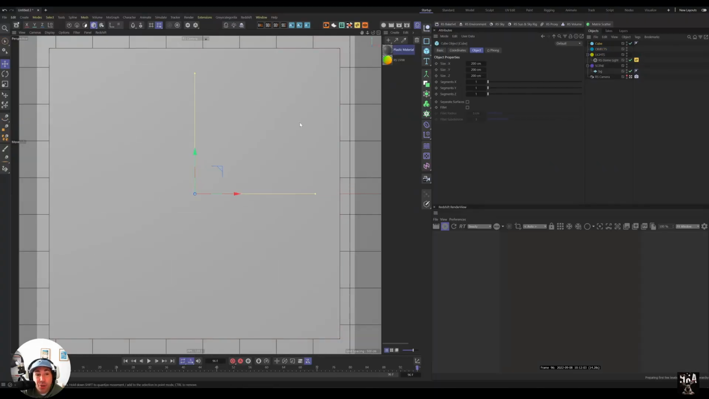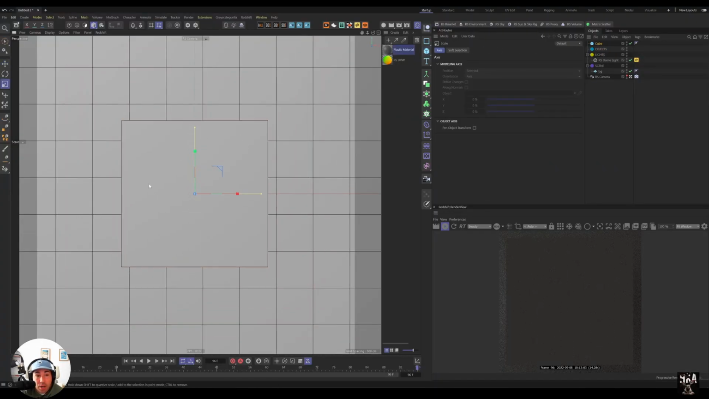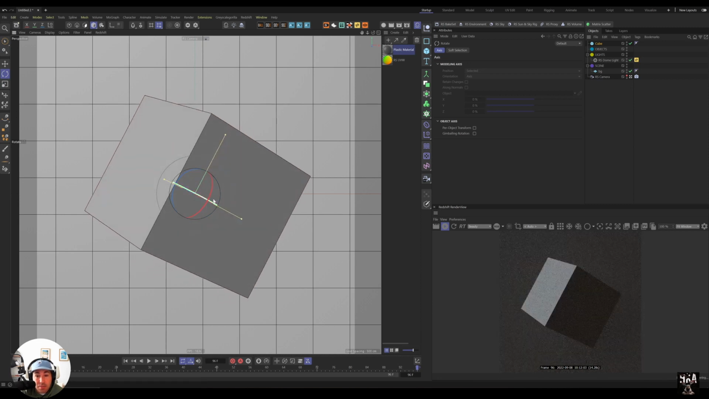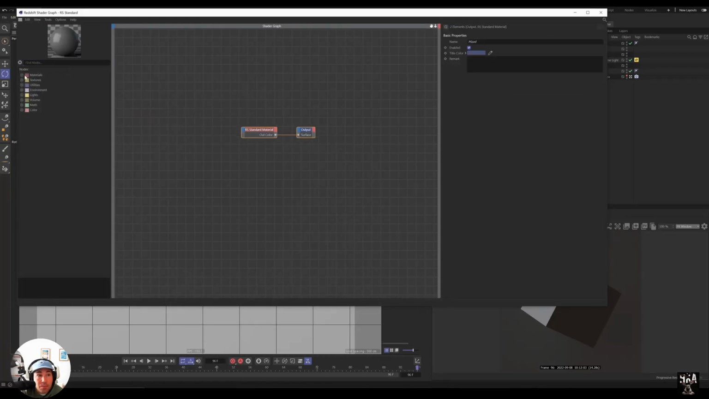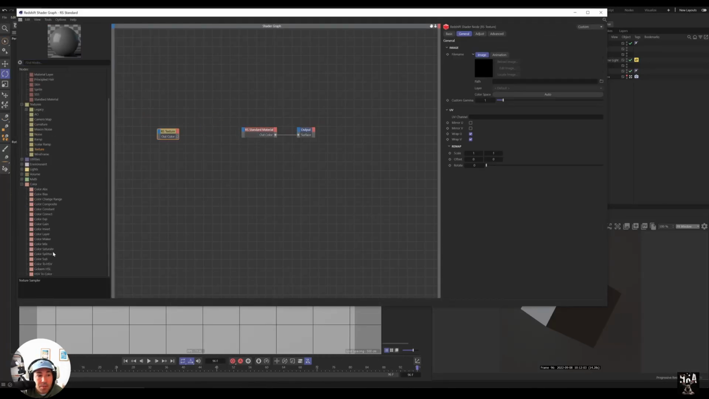We're going to bring in the cube and make it smaller, and I'm just going to rotate it slightly just so we see something. And now I'm going to create a new material, new standard, and go to shader graph and bring in a texture, and I'm bringing color.